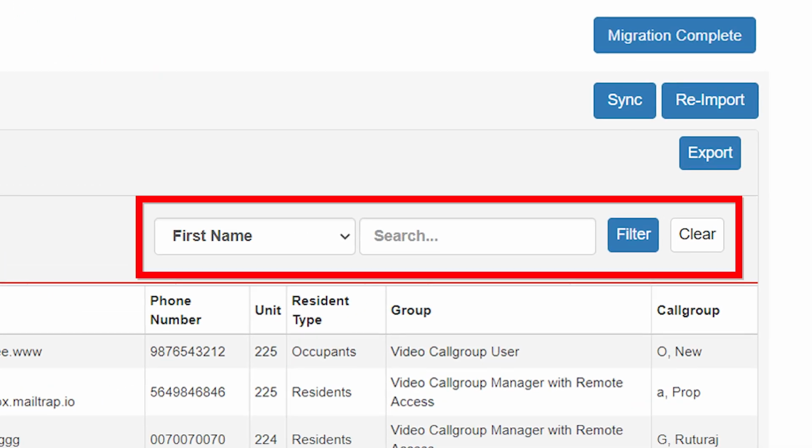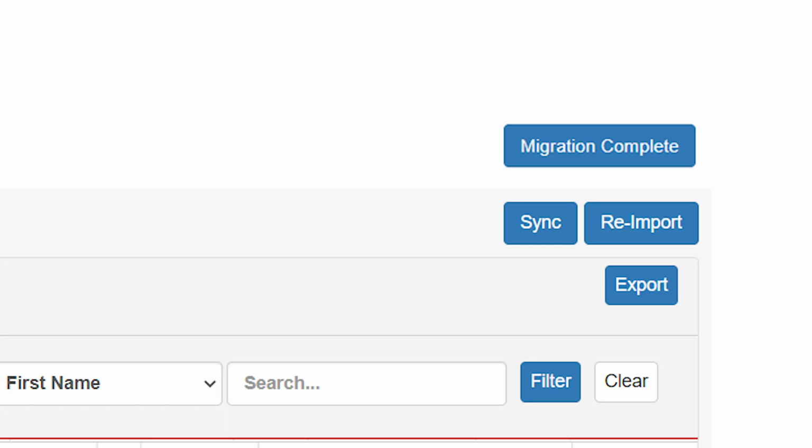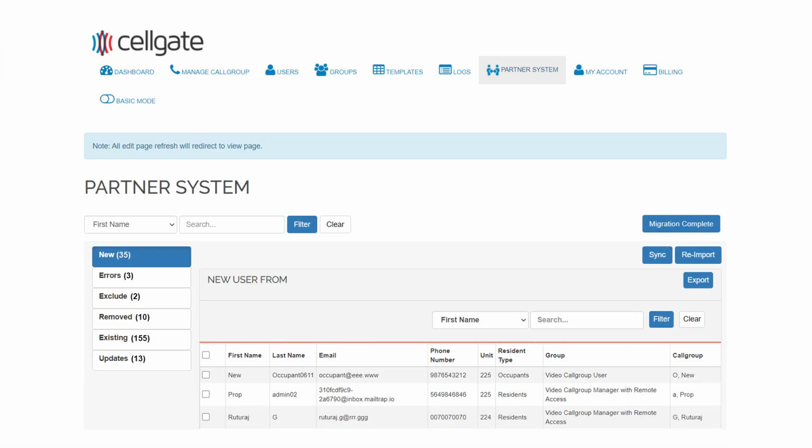Local search. Here you can search for users within the active tab you're in. Migration complete. This button will be clicked when the migration is complete and user records have been verified. Sync. This button will initiate the sync process and import user information from the property management system to TrueCloud Connect. Export. This button will export the user records as an Excel spreadsheet from the active tab you're in. Re-import. This button will allow you to re-import the Excel spreadsheet after changes have been made. It is also an easy way to clear users from the new tab.